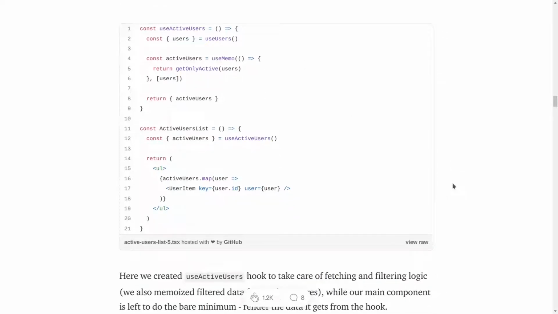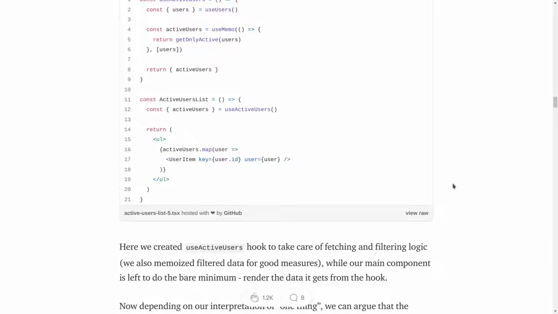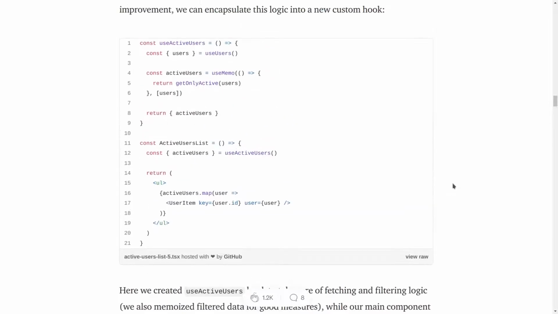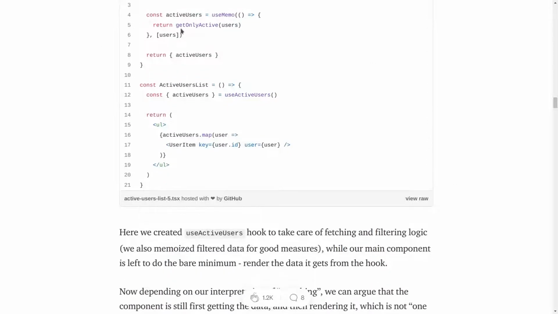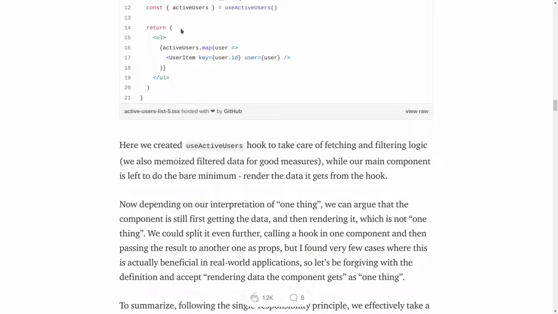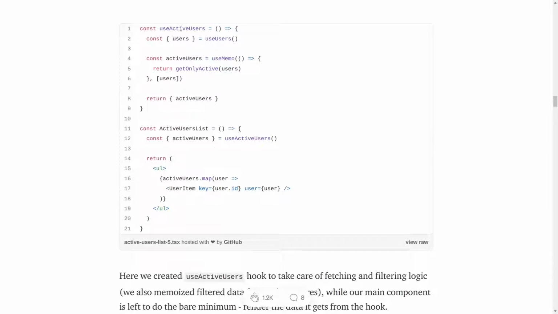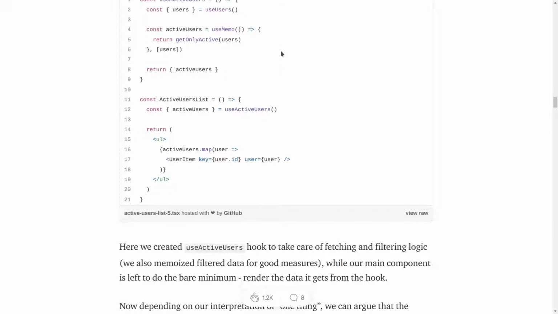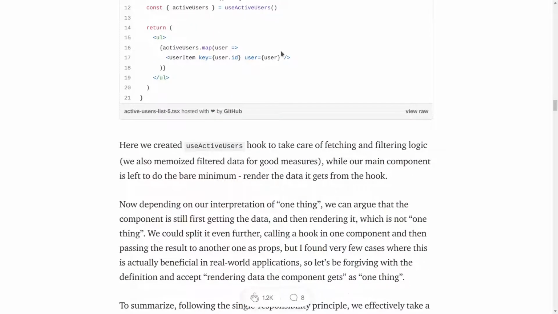Active users, useActiveUsers, active users. Here we created useActiveUsers, it's here. A hook to take care of fetching and filtering logic. We also memoize the filtered data for good measure with useMemo. While our main component is left to do the bare minimum: render the data it gets from the hook.